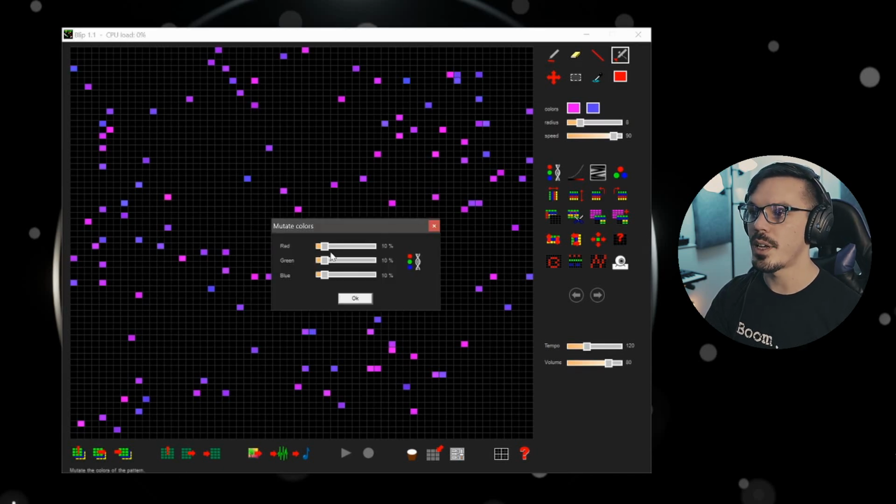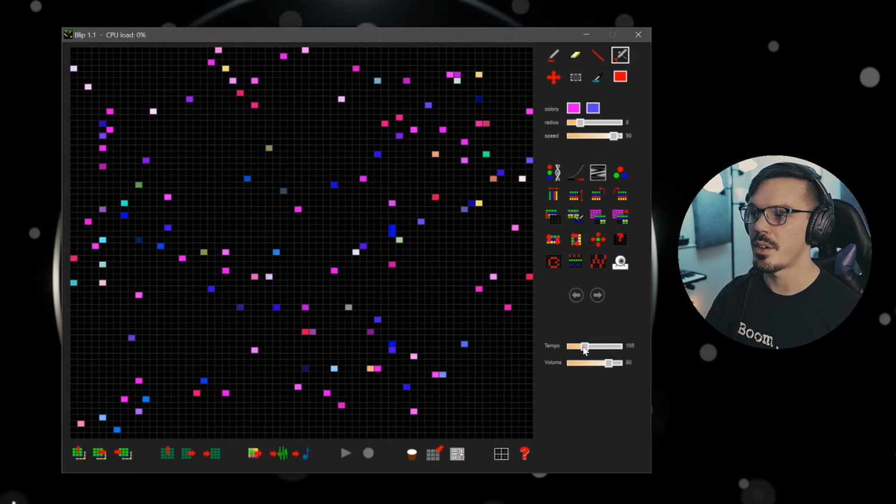We'll do that. Let's mutate some of these colors here, and then maybe adjust the tempo slightly. So maybe we'll just kind of slow this down a bit. We can get a bit more length out of each hit. So we'll do 95, give this a play.